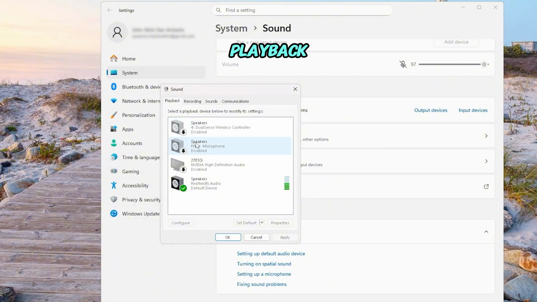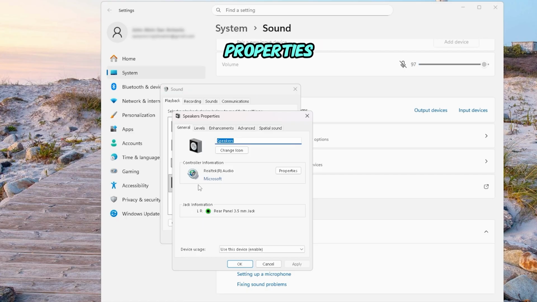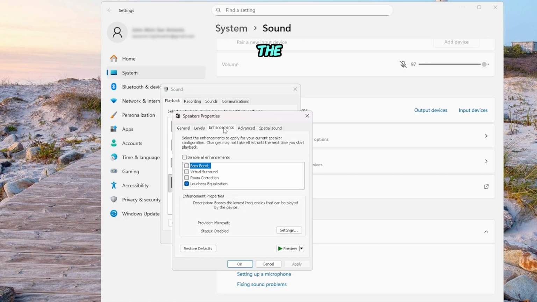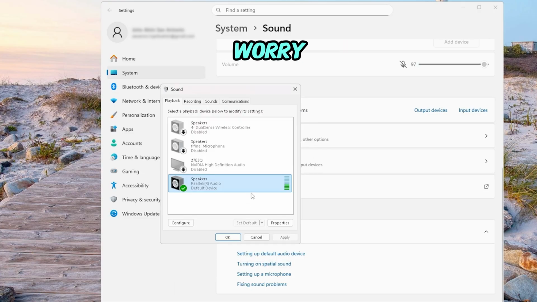Now, under the Playback tab, find your speakers or headphones, then double-click to open Properties. Next, go to the Enhancements tab, then check the box for Loudness Equalization. Click Apply and then OK. And if you don't see the Enhancements tab, don't worry.